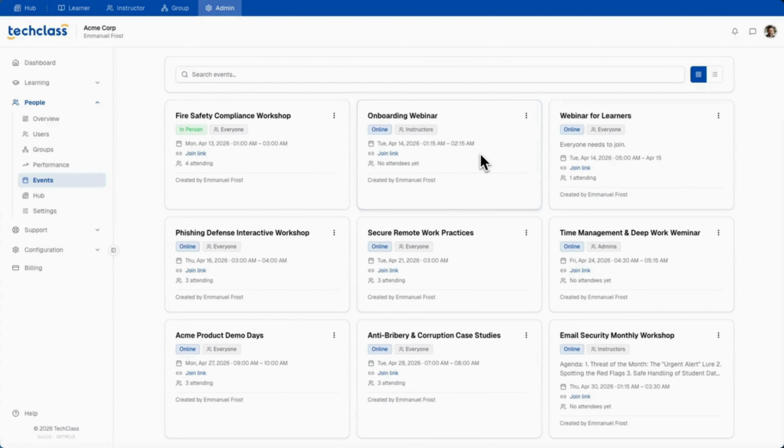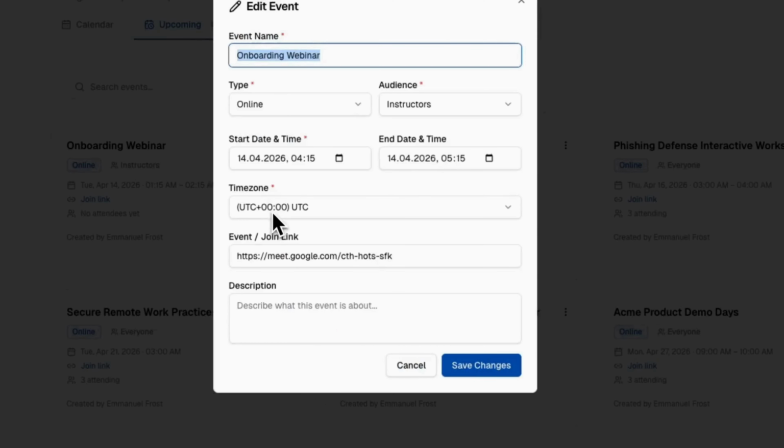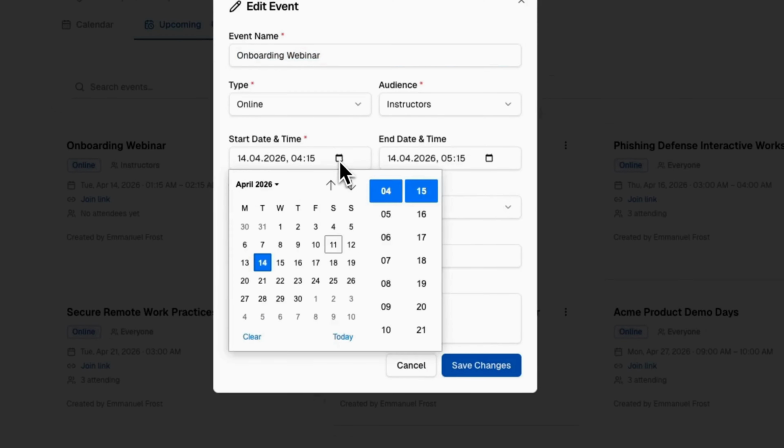You can also edit events directly from this list view. Click the three-dot menu, select Edit, update the required fields, like adjusting dates or adding missing links, and save your changes.